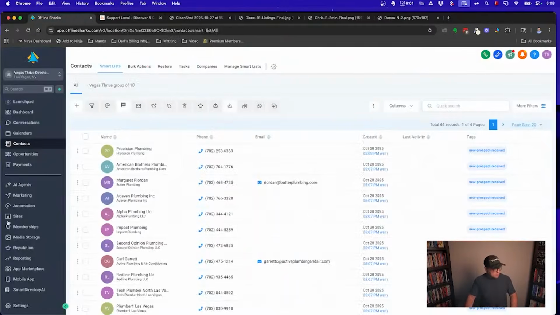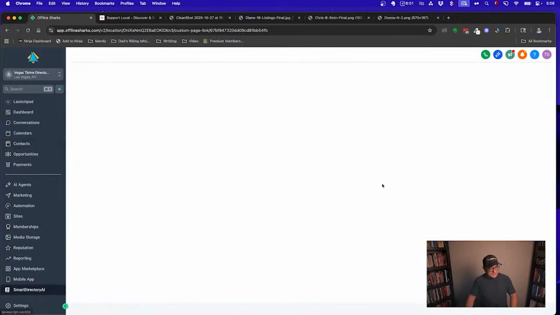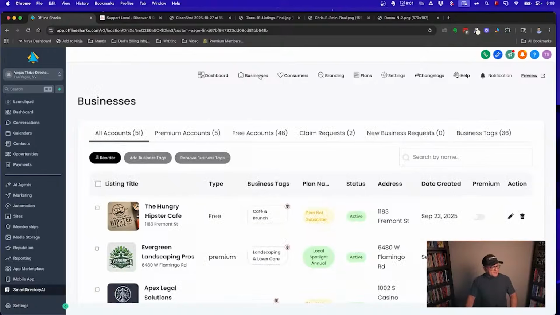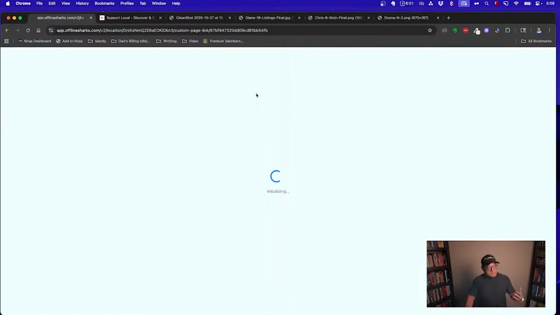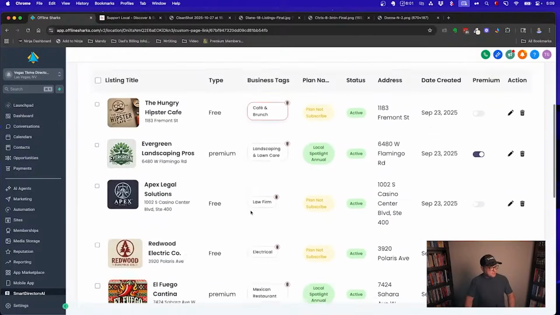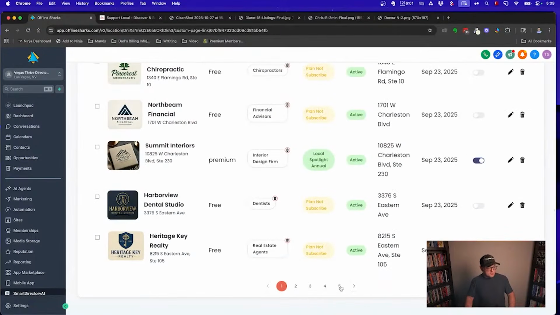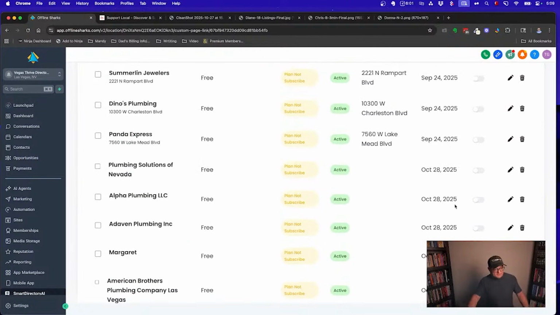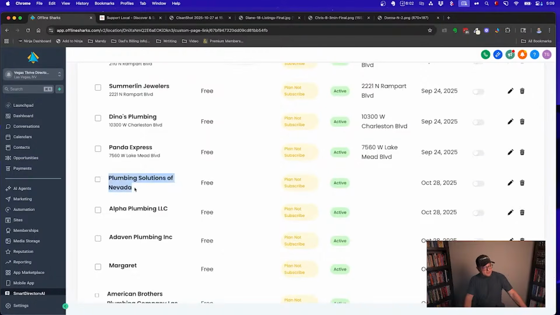If I go down here to where my Smart Directory AI site lives, because it lives inside of HighLevel, and I go over to businesses, it will take a minute for the tool to add them as listings, but you will start to see them listed here under the business section. We'll scroll through here. Here they are right here, plumbing. You can see all of these sites now have listings on my directory site.